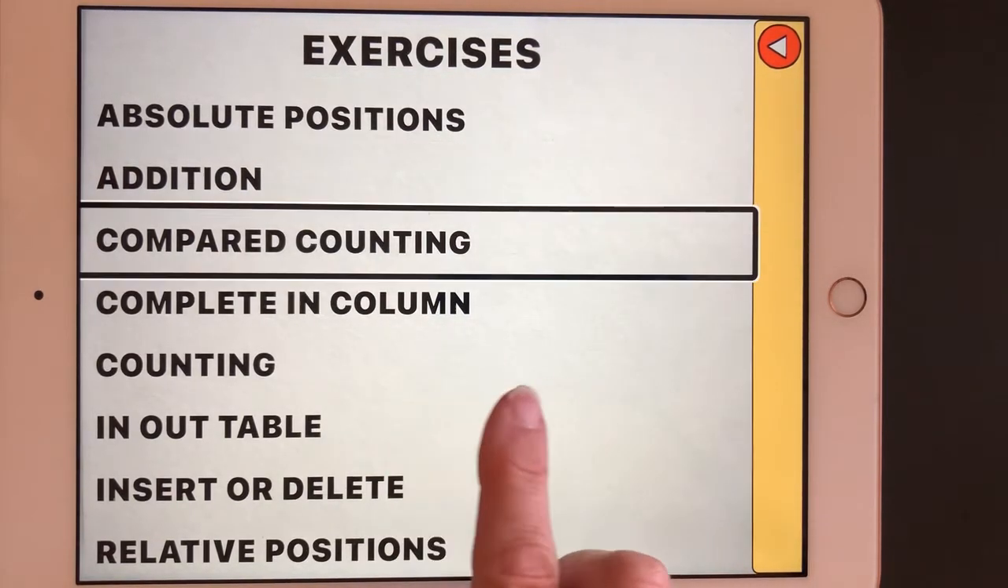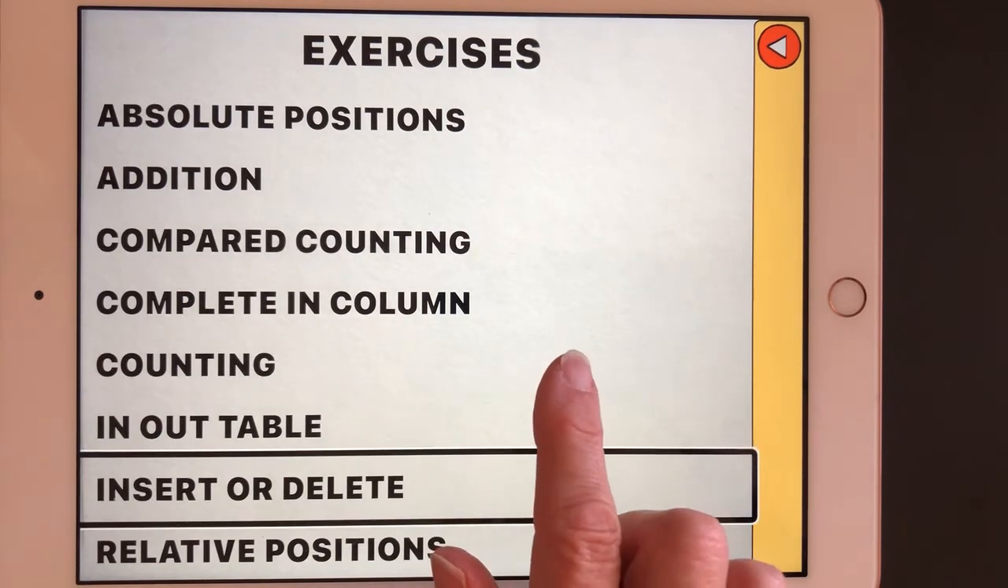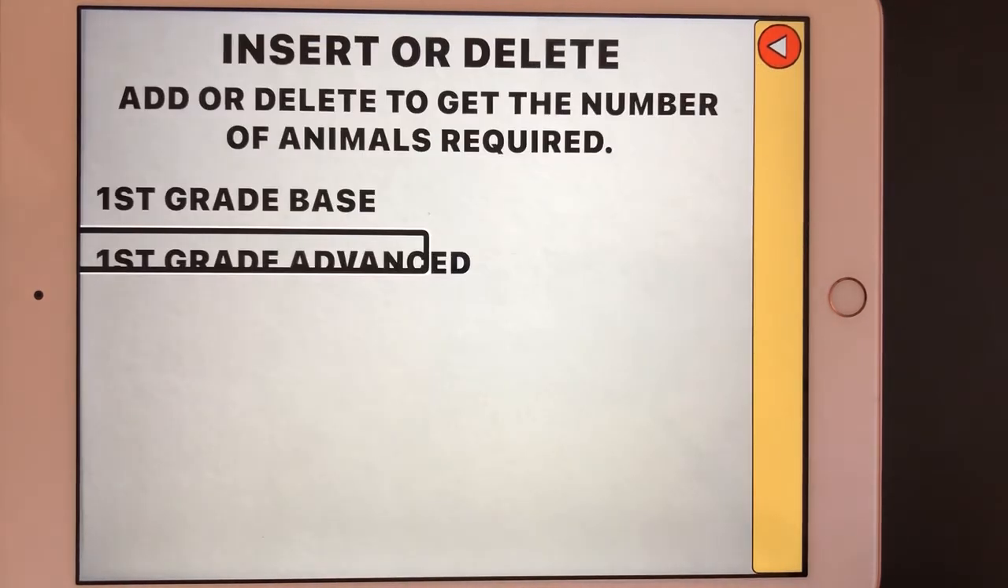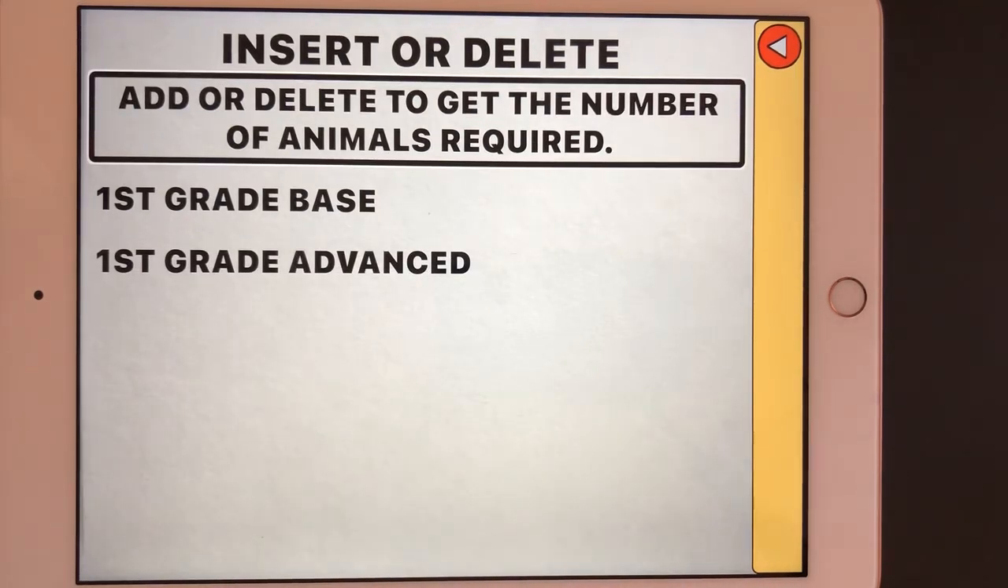Absolute addition. Compared count. Complete in column. Counting. In out table. Insert or delete. There it is. I'm going to select. Insert or delete. Exercise insert or delete. Add or delete to get the number of animals required.